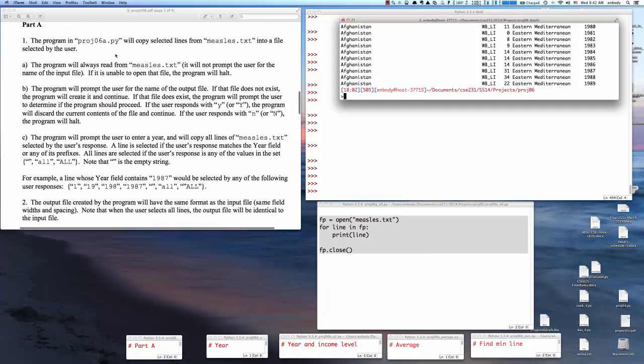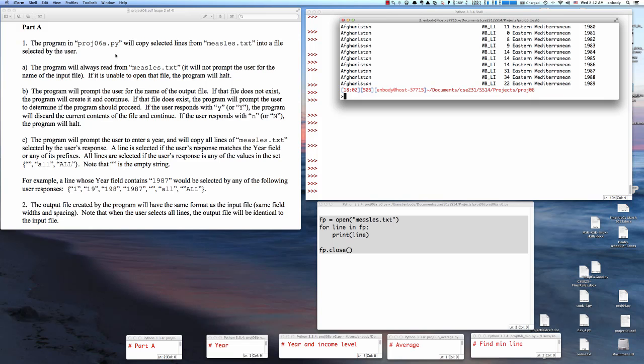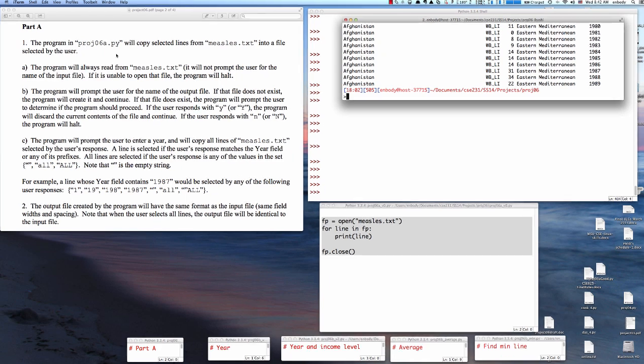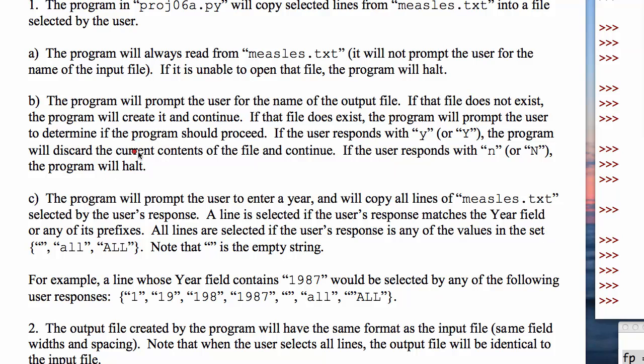So what are we doing in the first part? The first part of the program says that we're going to read the file measles.txt, and we're going to write that information out. So we're going to read a file, write a file, and then read particular things in the file. So we're going to need an output file, and there's some error checking there, which we can leave to the end. And then I'm going to prompt for a year.